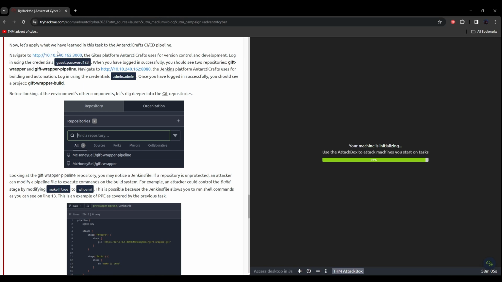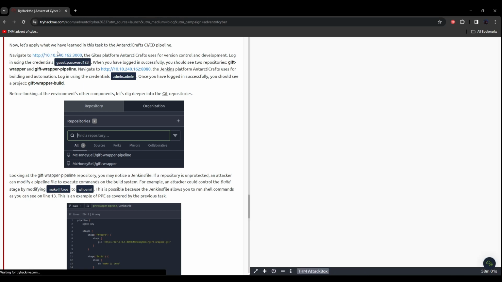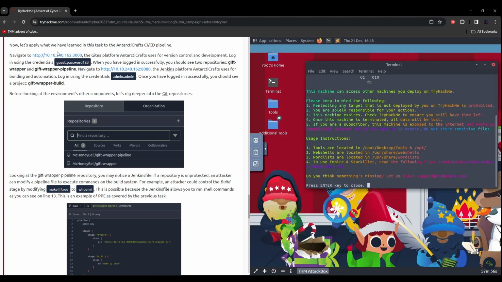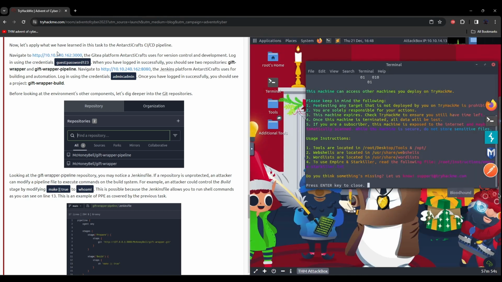Then navigate to this other link, the Jenkins platform Antarcticraft uses for building and automation. Log in using the credentials admin. Once you have logged in successfully, you should see a project, gift-wrapper-build. Before looking at the environment's other components, let's dig deeper into the Git repositories. Okay, so now let's copy this.